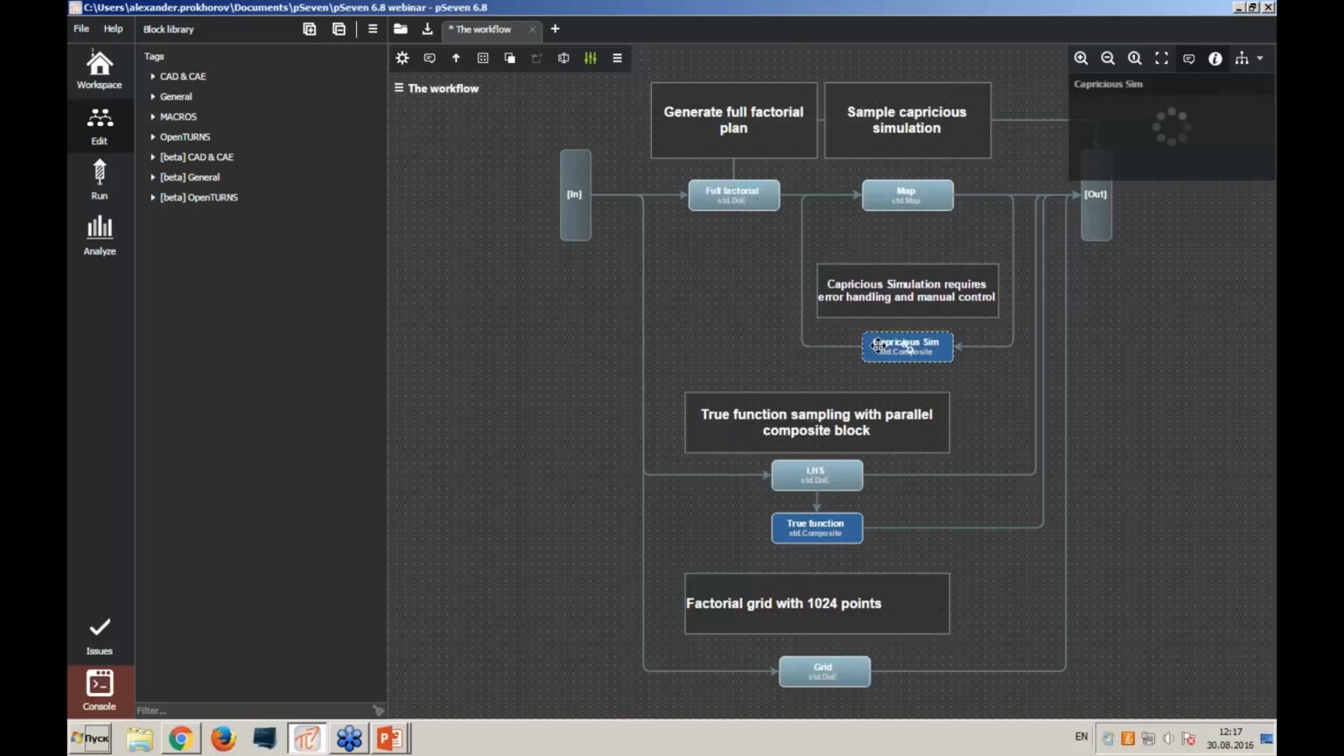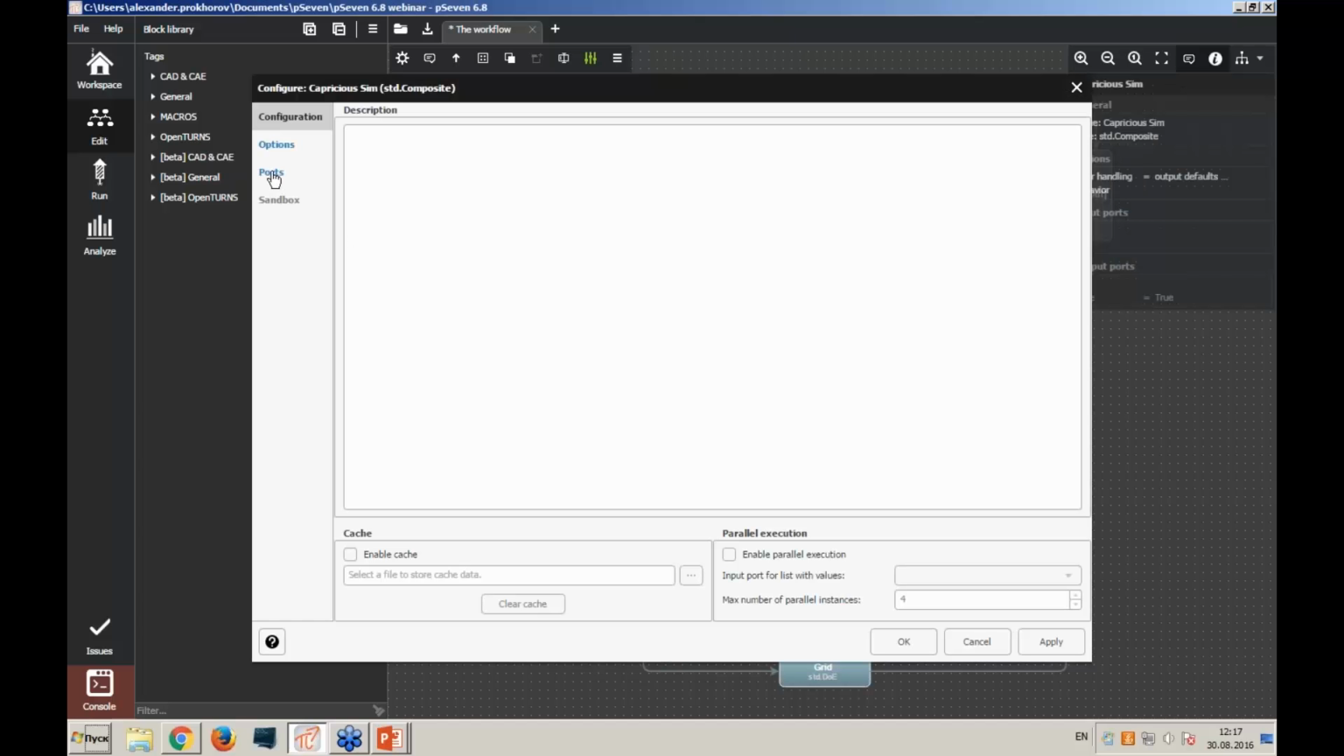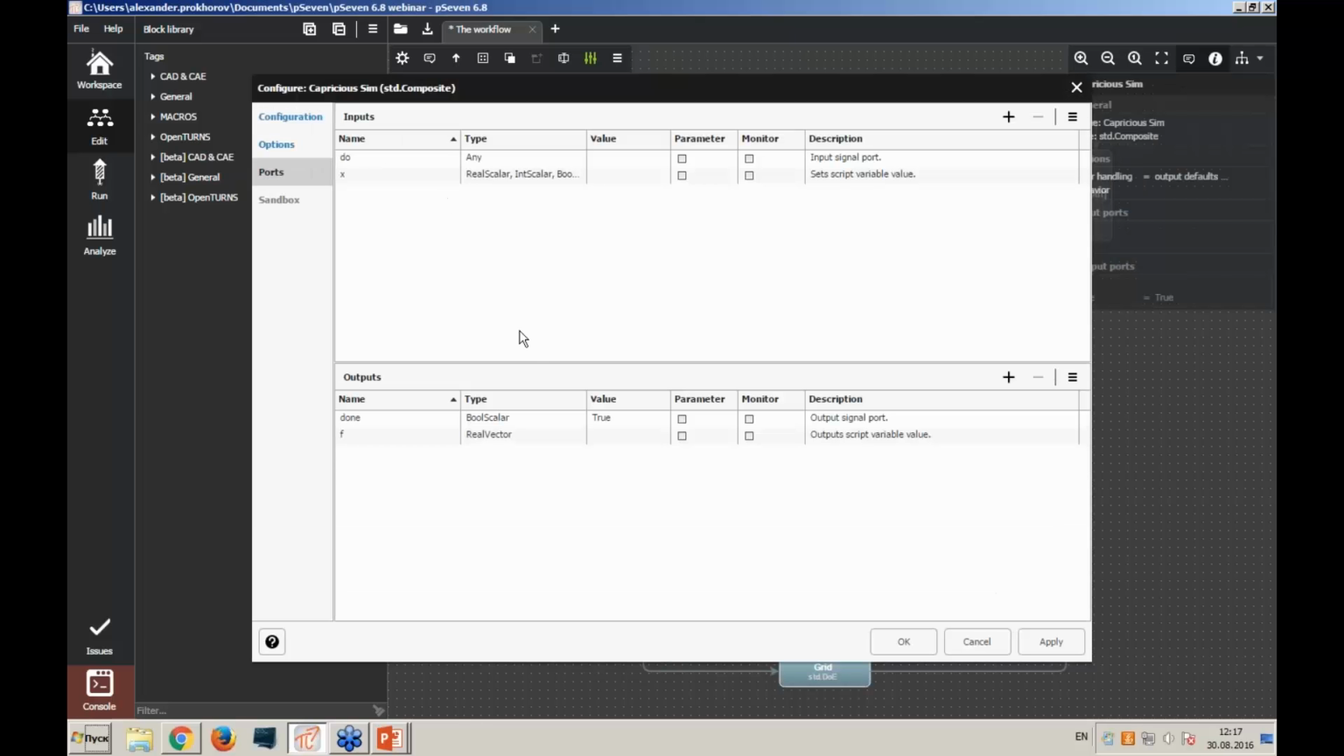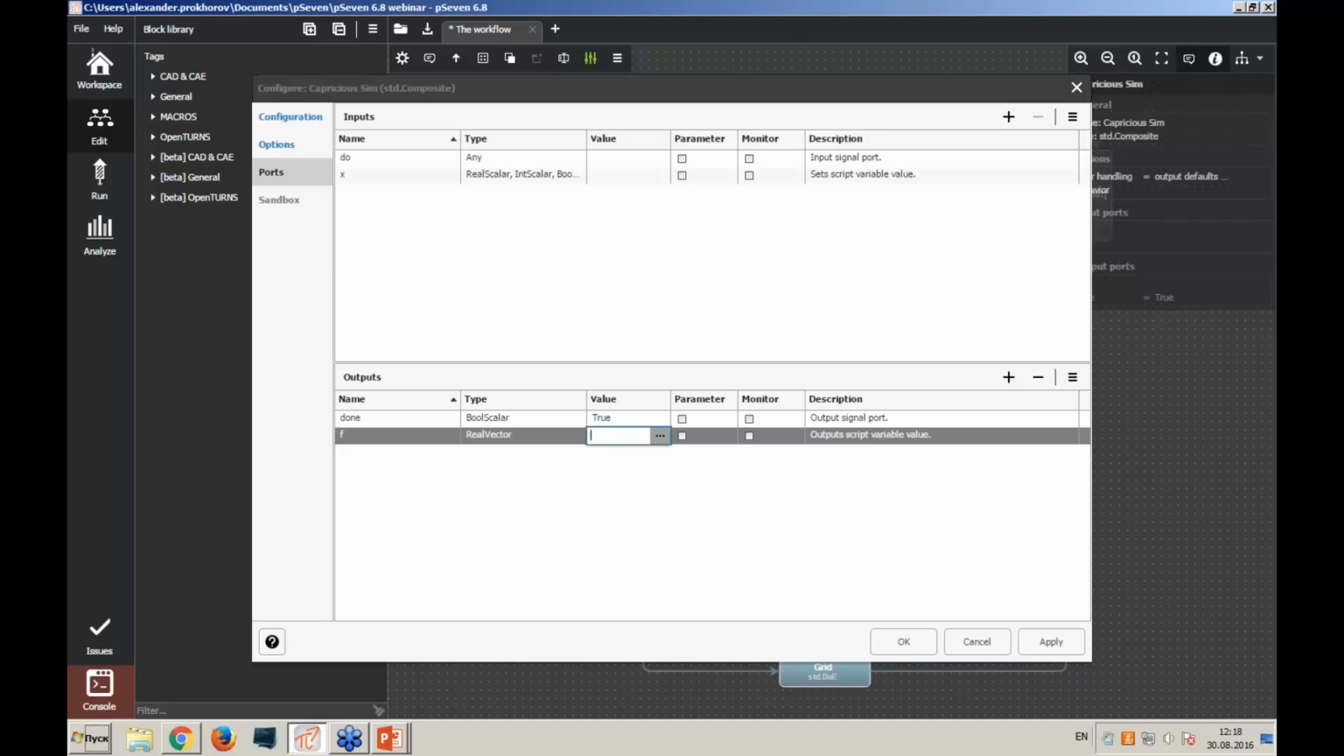So let's do this. Let's go into the configuration again, open the ports tab, and set up a value for this output port F. Actually, I know that this is a two-dimensional array, a vector with two numbers, and I just specify some number here, 1 and 1. Okay. So in case of error, whatever this means, I mean simulation fails, seg faults or whatever, it will catch the error and provide this result.